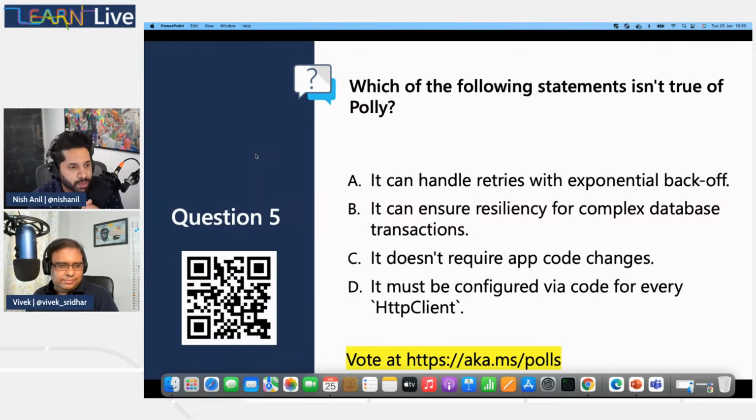Okay, so now we have the next question. Which of the following statements isn't true of Polly? It can handle retries with exponential backoff. It can ensure resiliency for complex database transactions. It doesn't require app code changes. It must be configured via code for every HTTP client. So go ahead and send us your responses there. The question is on Polly. Remember, something which we write in code.